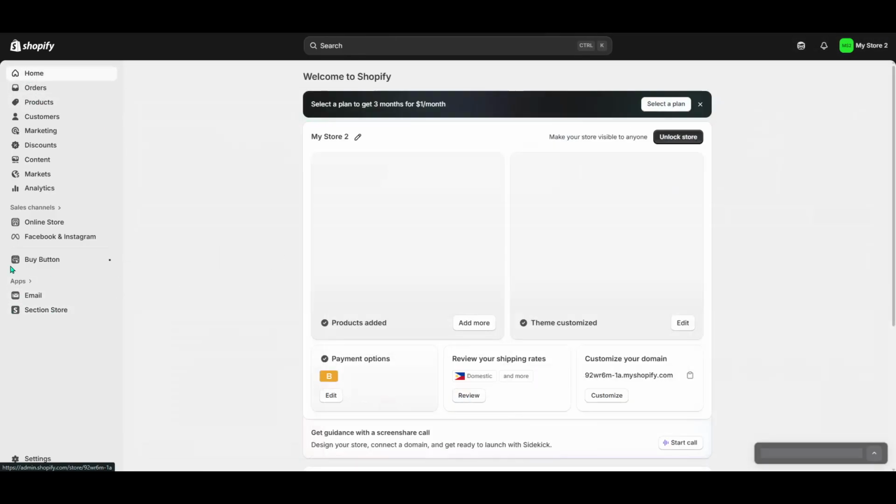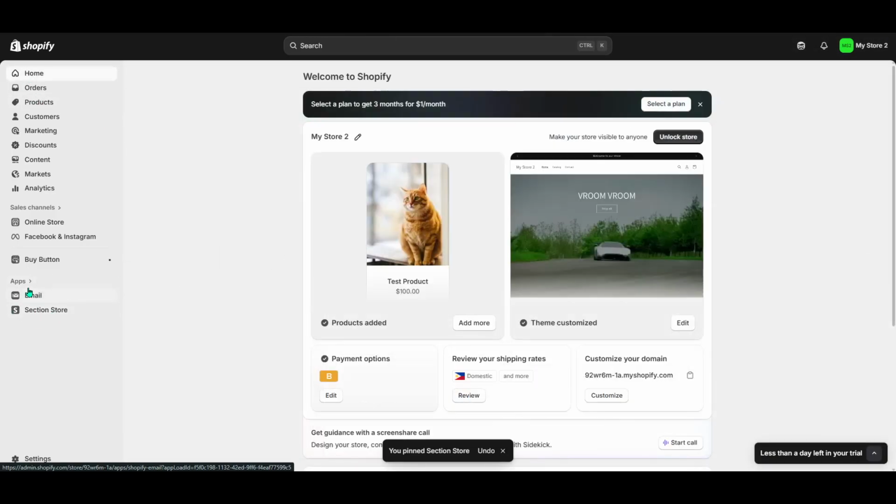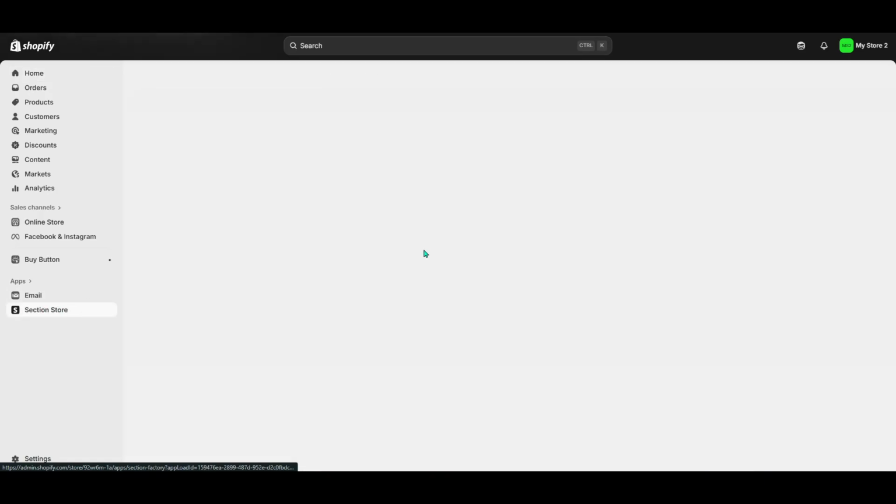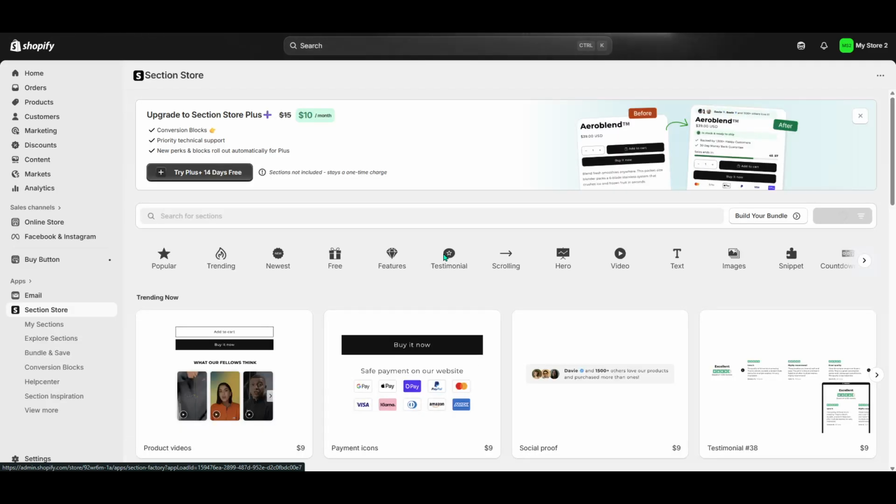I hope you found this walkthrough helpful and that it enhances your Shopify experience. Feel free to experiment with pinning and unpinning different apps based on your current needs and priorities.